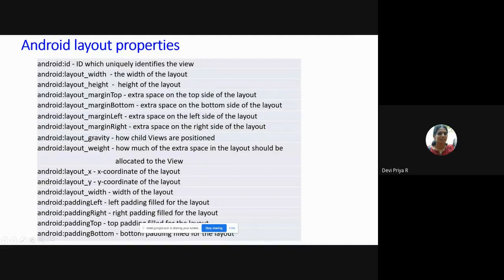Okay, and layout gravity. So layout gravity means how child views are positioned. That means inside one view you are having another view, and how these views are to be positioned. That can also be given. And layout weight is how much of the extra space in the layout should be allocated to the view. Suppose your image size is going to be altered, that means it is dynamic. Some images that you load will be small, and some images will be large. You can choose this layout weight.